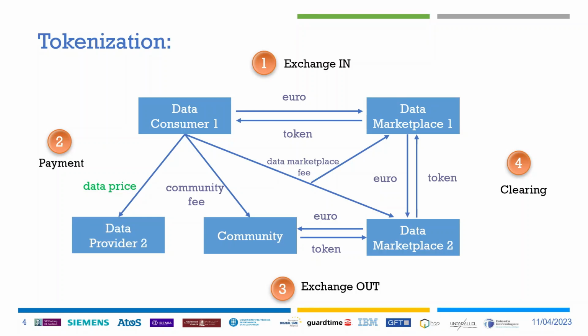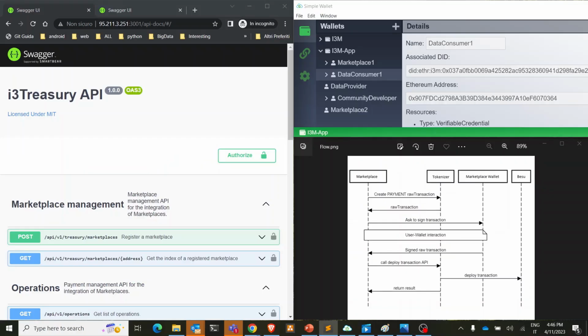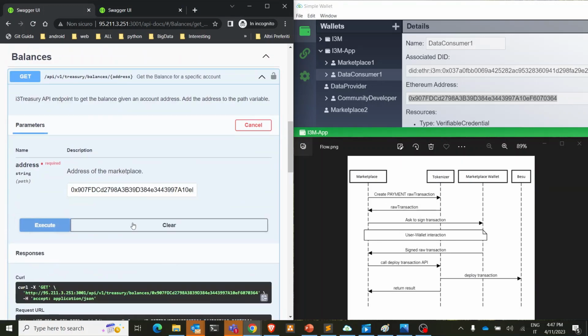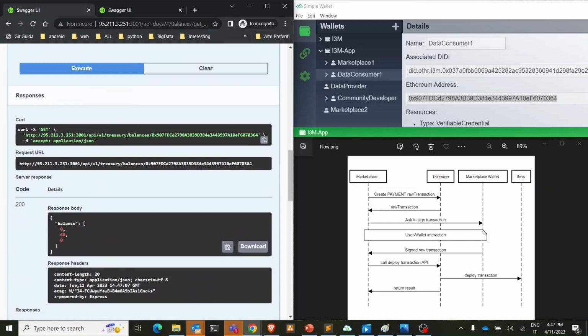Now I will present a demonstration for the exchange-in operation using the Tokenizer API. For convenience, I have already configured in my wallet the identities for the actors in i3 Market. In this demo, I will use the identities of the data marketplace 1 and the data consumer 1. First, we want to check the balance of the data consumer. So through the dedicated API, we can see that there are 3 marketplaces and this data consumer has 60 tokens of the data marketplace 1.